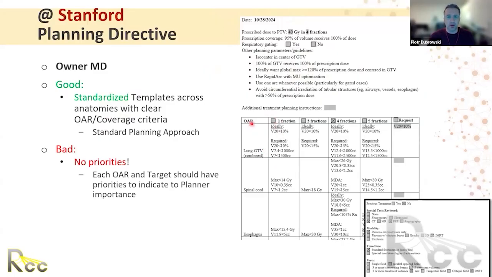We have different OAR or organ constraints that are both ideal and required. So this is your minimum. This is, can you achieve that ideally? For every OAR, and these are very long sheets, they get very busy, but they're wonderful because they're very detailed.